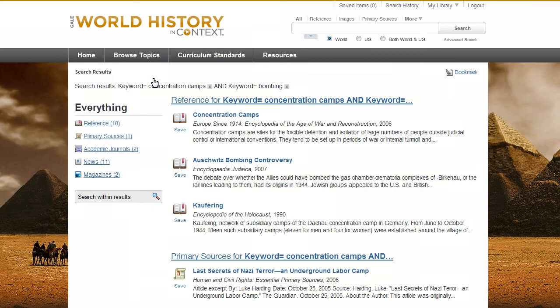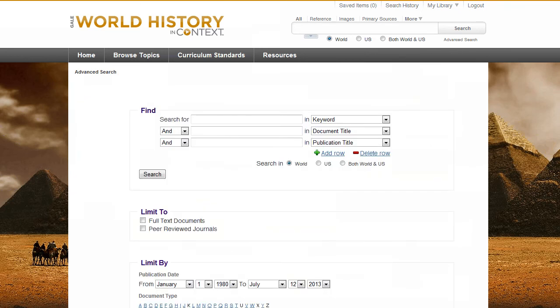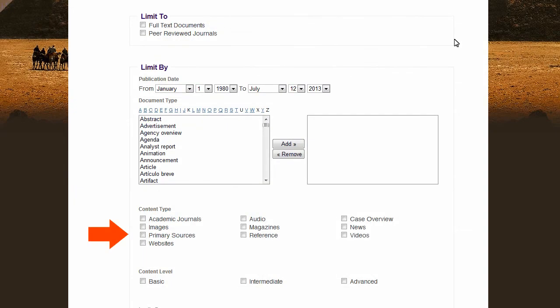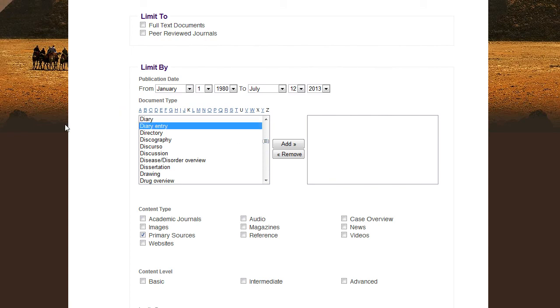My professor also said I need some primary source documents. You can also find primary source documents in here. Let's return to the advanced search page. Let's enter your search term concentration camps. And then check primary sources, since we only want articles that are primary source documents. If you want to get more specific, you could select just diaries or just letters in the document type section. Here, you'll find every type of document found in the database.